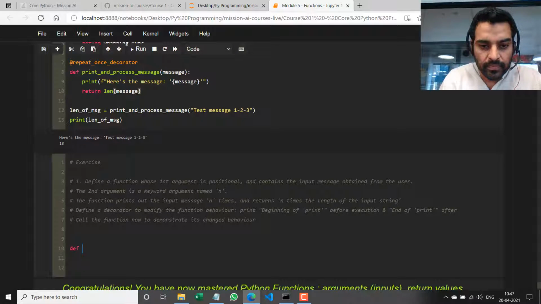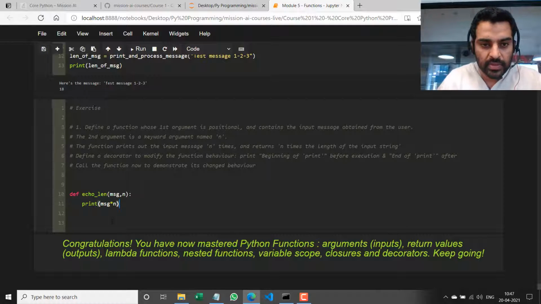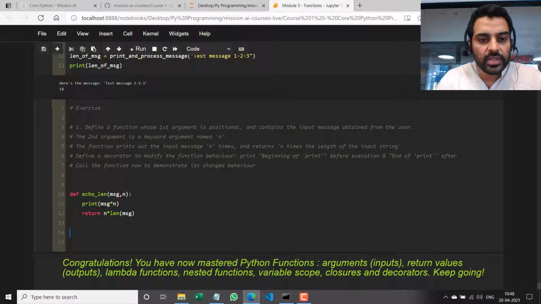So define echo, I'll call it echo len, right? And it takes a message and it takes the value n, right? And what now happens is it prints out the message n number of times and it also returns n times the length of the message. So it's a very simple function, right? What the function does is we're calling it in a way that the first argument is positional and the second argument we're passing as a keyword argument, right?